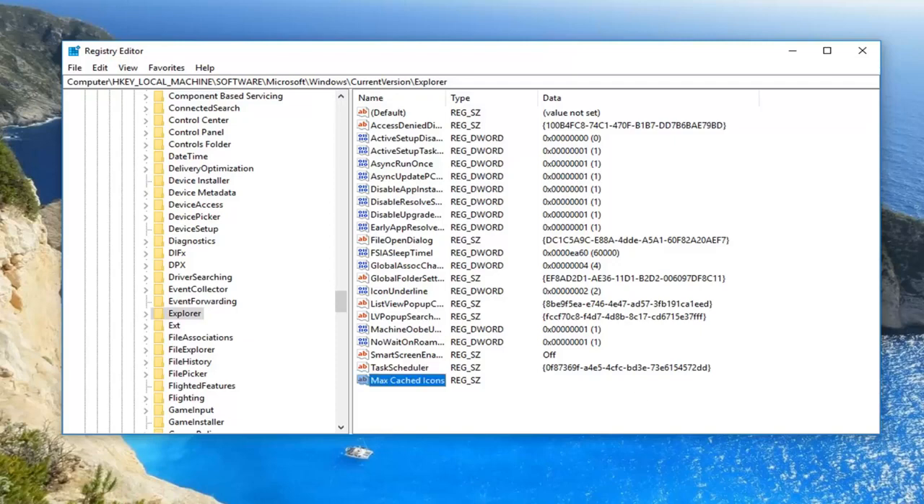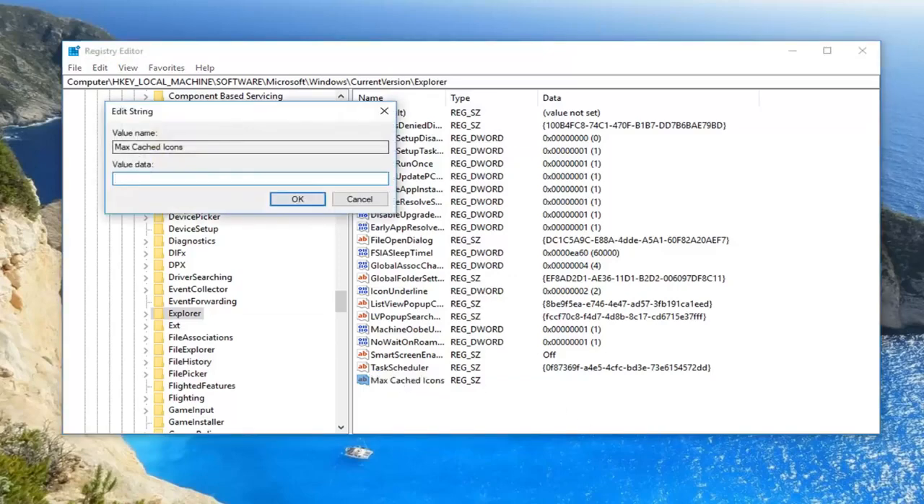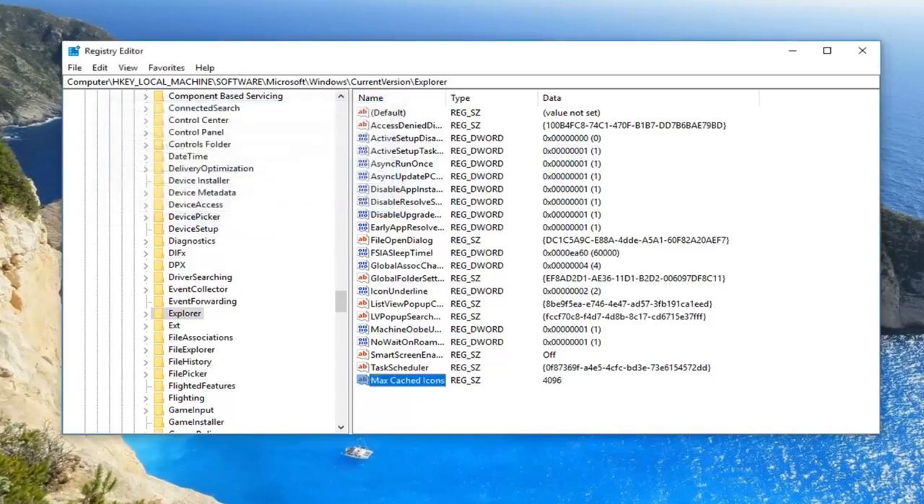So now that we have created this new string value, you want to double click on it. It's right over here. So double click for value data. This is going to actually input how big our icon cache is going to be. So the default icon cache is 500 kilobytes, but there's really no limit to how high we can set it. So we're going to set it to 4 megabytes, so 4096 kilobytes. So 4096. You're more than welcome to add more or less, but generally speaking, that's a pretty good number and it should be sufficient. So once you have done that, left click on OK to save.